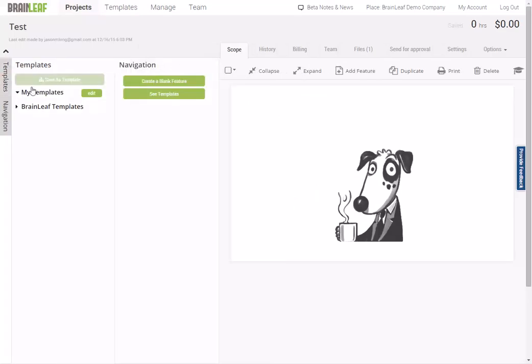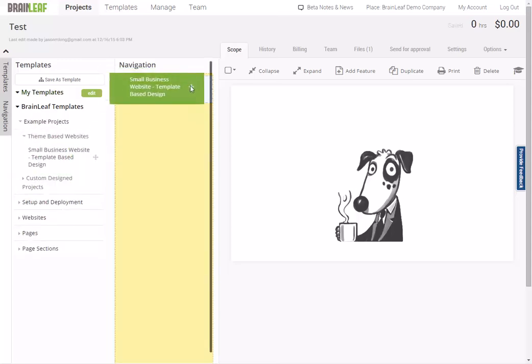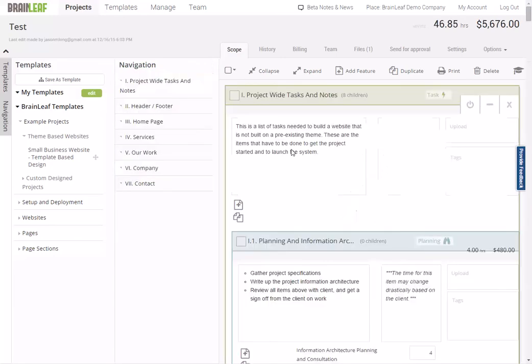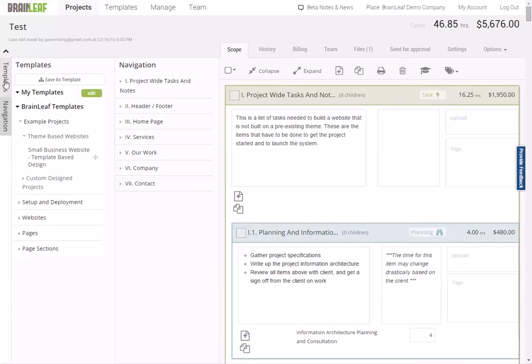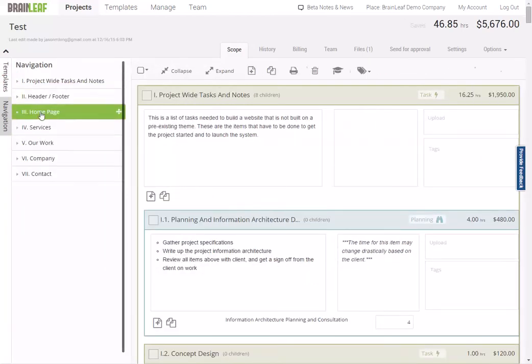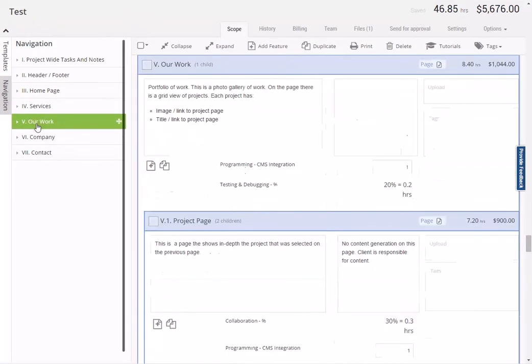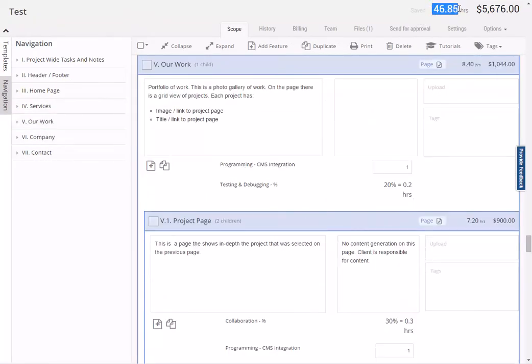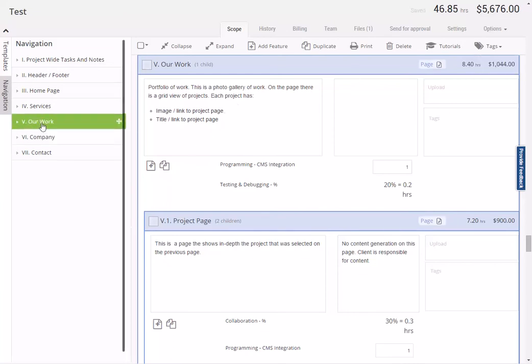And now I'm going to show you how I generally do this, which is with templates. So once again, right now there's a bunch of web stuff in here, but these templates can be set up however you want them. I'm going to come in here and choose a theme-based website, drag and drop it into my navigation. And here we go. I'm going to go ahead and close the templates area back up. So now you can see we can navigate through here by clicking up and down, and I just loaded a ton of work in, 46 hours at $5,676, and from here I can navigate to all the different areas.